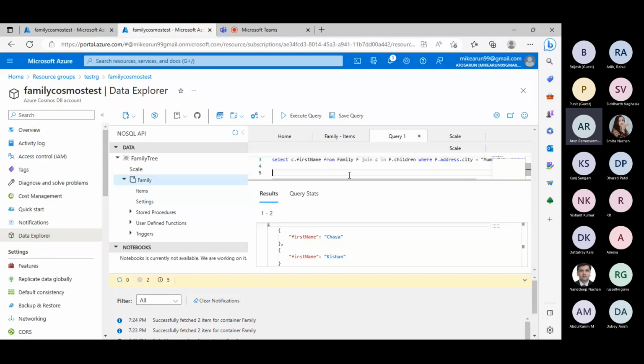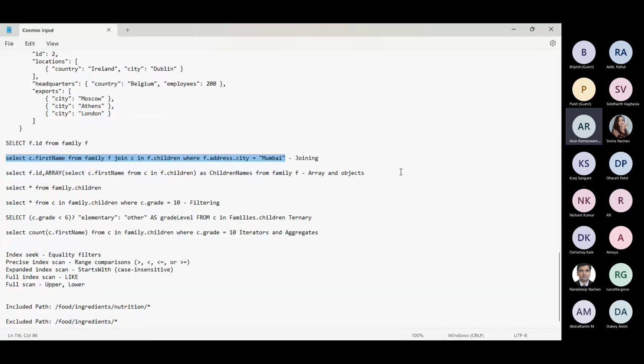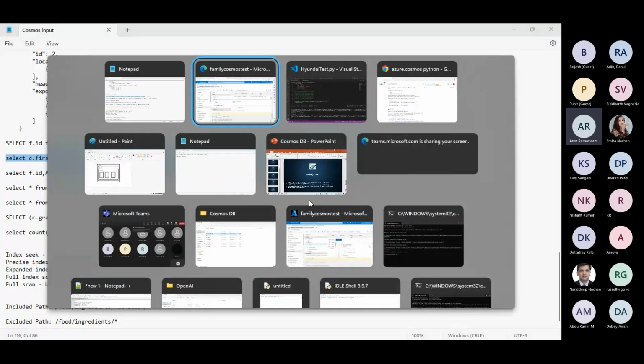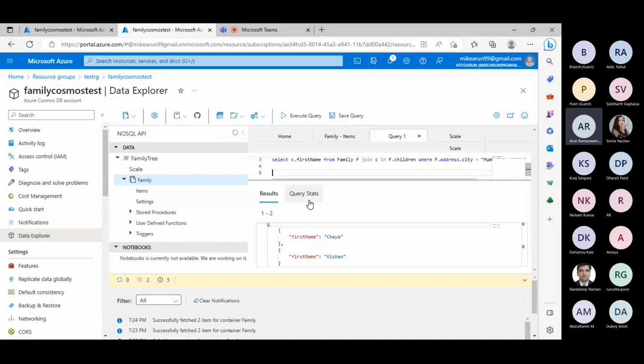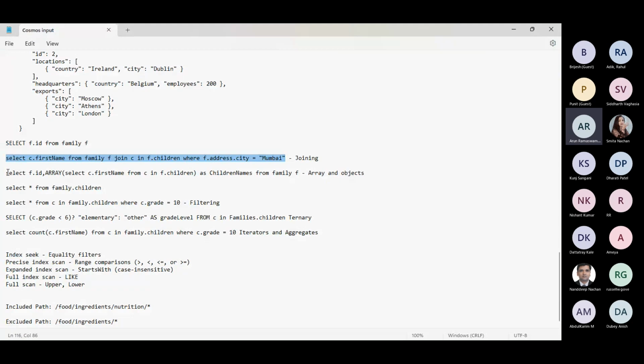Just like I said, Cosmos DB supports SQL syntax, right? So you have other functions, you have aggregates, you have user defined functions. It basically supports everything here. Since I'm running out of time, let me quickly copy this.